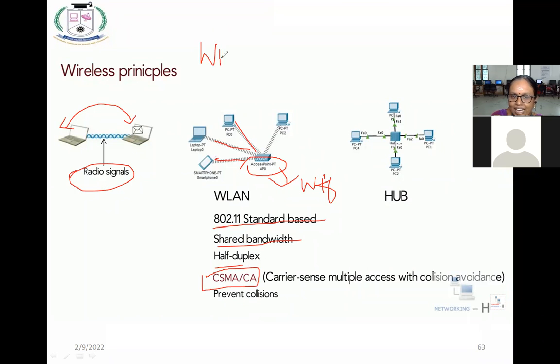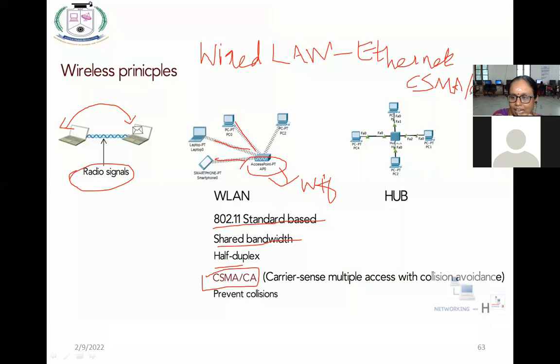The wired LAN, the best example is Ethernet. In the wired LAN Ethernet, we are all using CSMA/CD. Wired LAN, note down this. And wireless LAN, we are all using CSMA/CA, collision avoidance. We will prevent the collision. Here collision will be detected only, but here collision will be prevented.